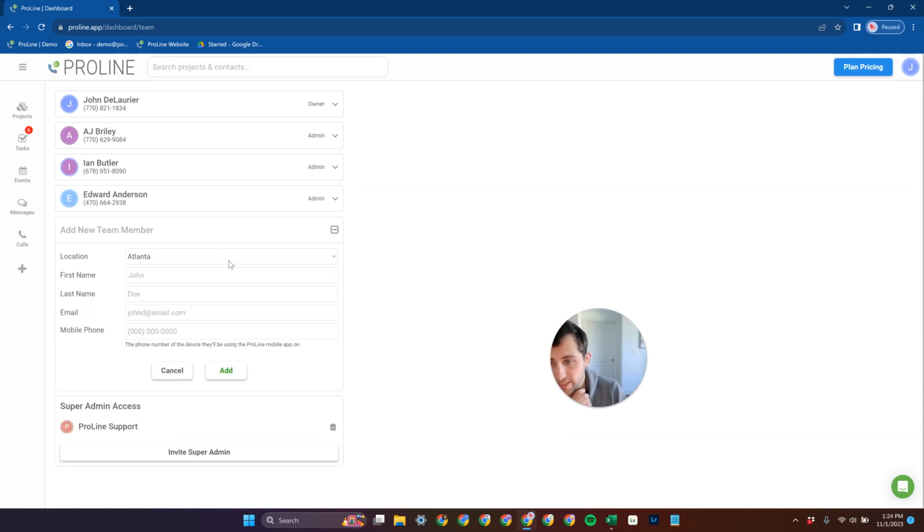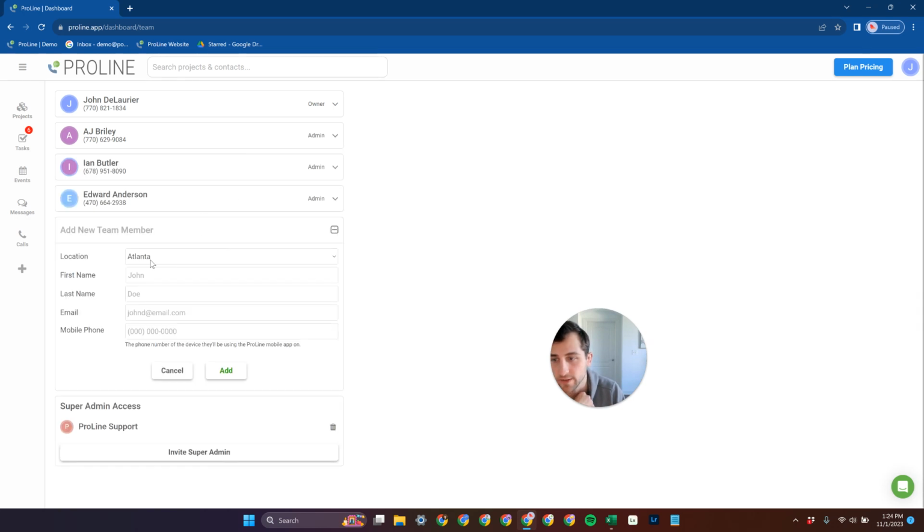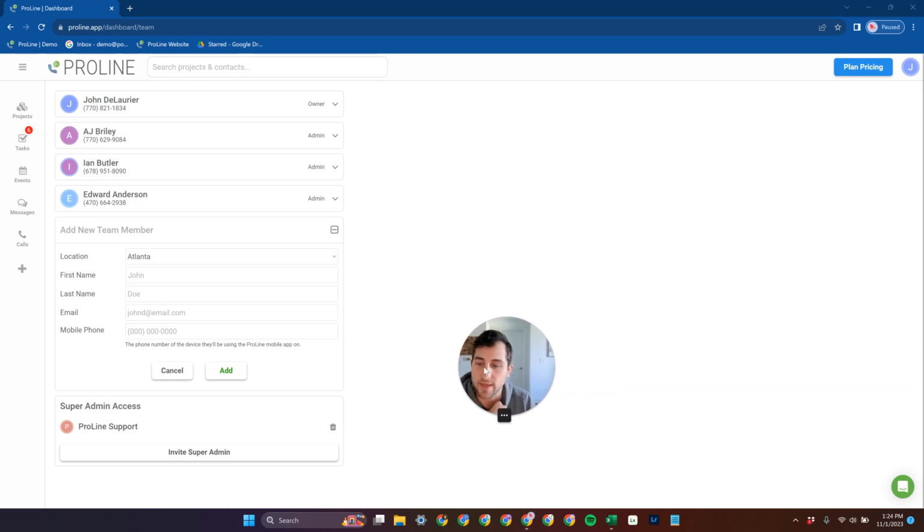So now going down to new team member, just like up here, we can change the location. We can just set what that location is right away when we're adding somebody. And then we'll type in their name, their email, and then this is going to be their mobile phone number. Usually this is going to be their personal mobile phone number because whatever device they're accessing the ProLine app on, we use this for making sure the calling functionality works with the ProLine app. And so it's very important that this is the phone number on the device that they'll be using ProLine on. And so you fill out all that and add them.